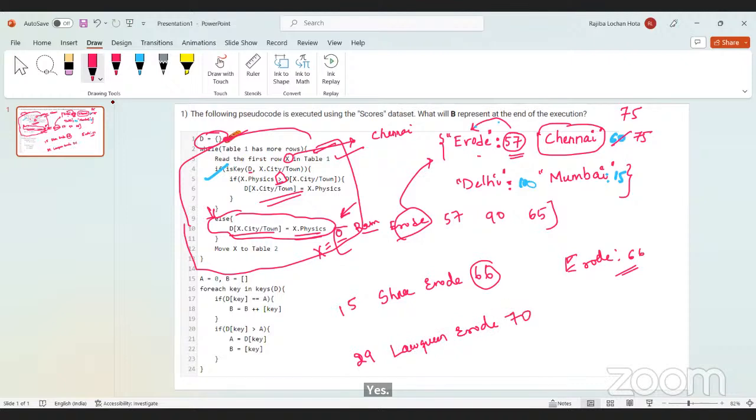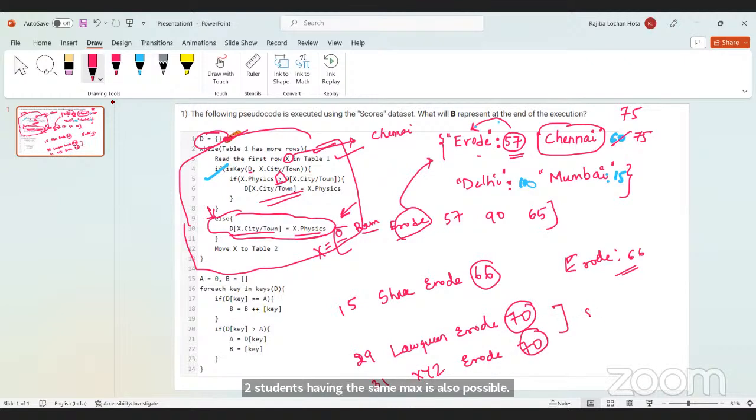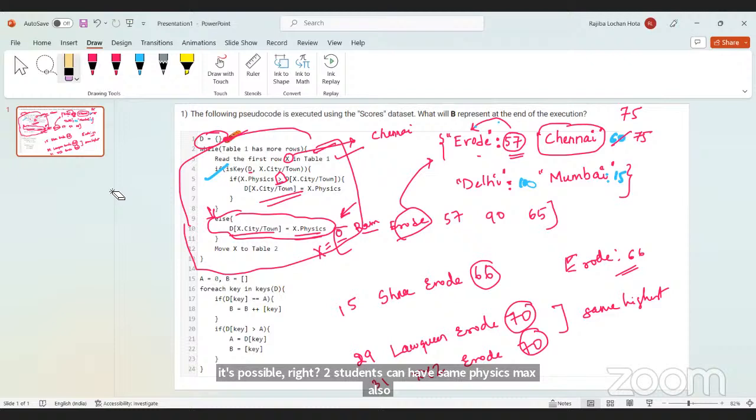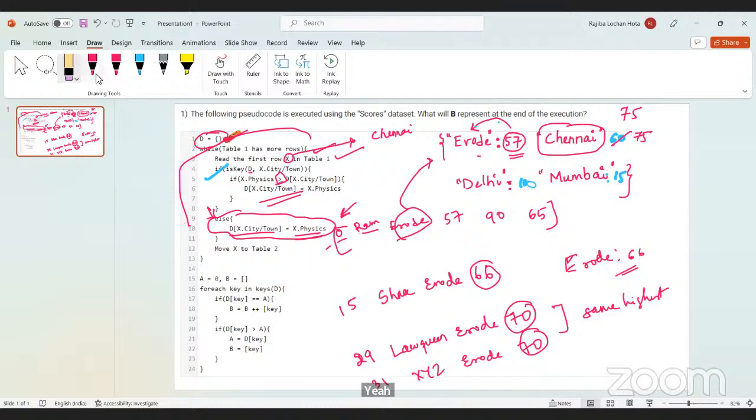This is also possible, right? Two students having the same marks is also possible. Same highest marks. Yes, ma'am. It's possible, right? Two students can have the same physics marks also. We haven't been told anything in the question, so we can assume that there are students who can have the same marks also.